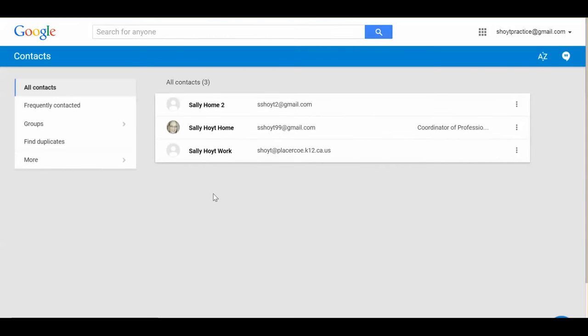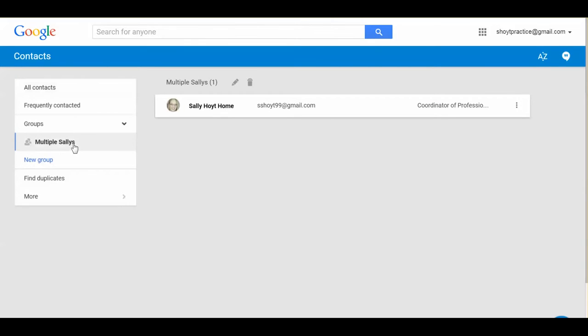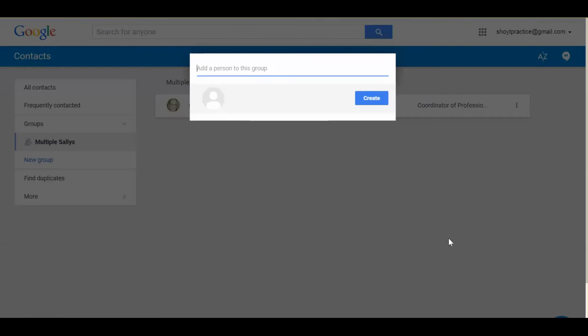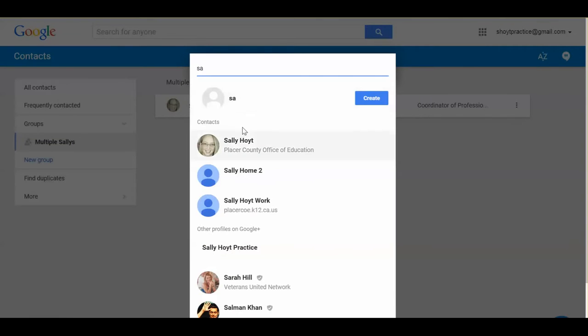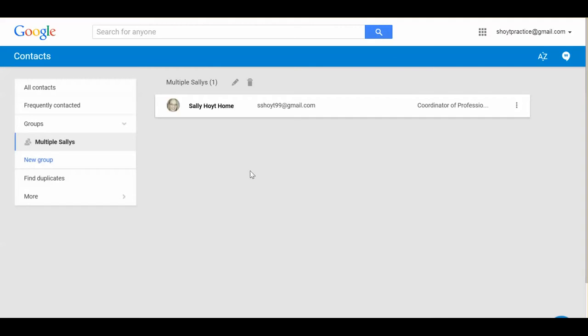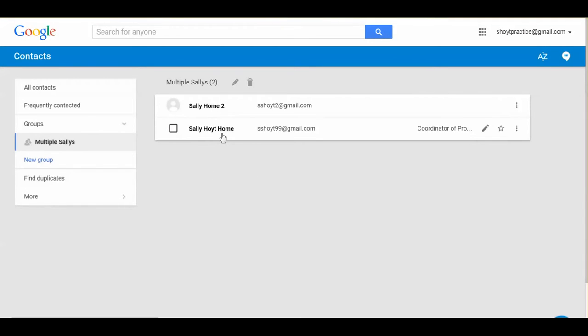If I want to put all of these contacts in a group, my group tab is over here, and I've already created a group called Multiple Sallys because all of these emails are Sallys, and I can add by clicking on the plus sign at the bottom, and I can choose from all of these different Sallys. This is the one I most recently added, so I'm going to pick that one, and now I have 2 Sallys in my Multiple Sallys group.